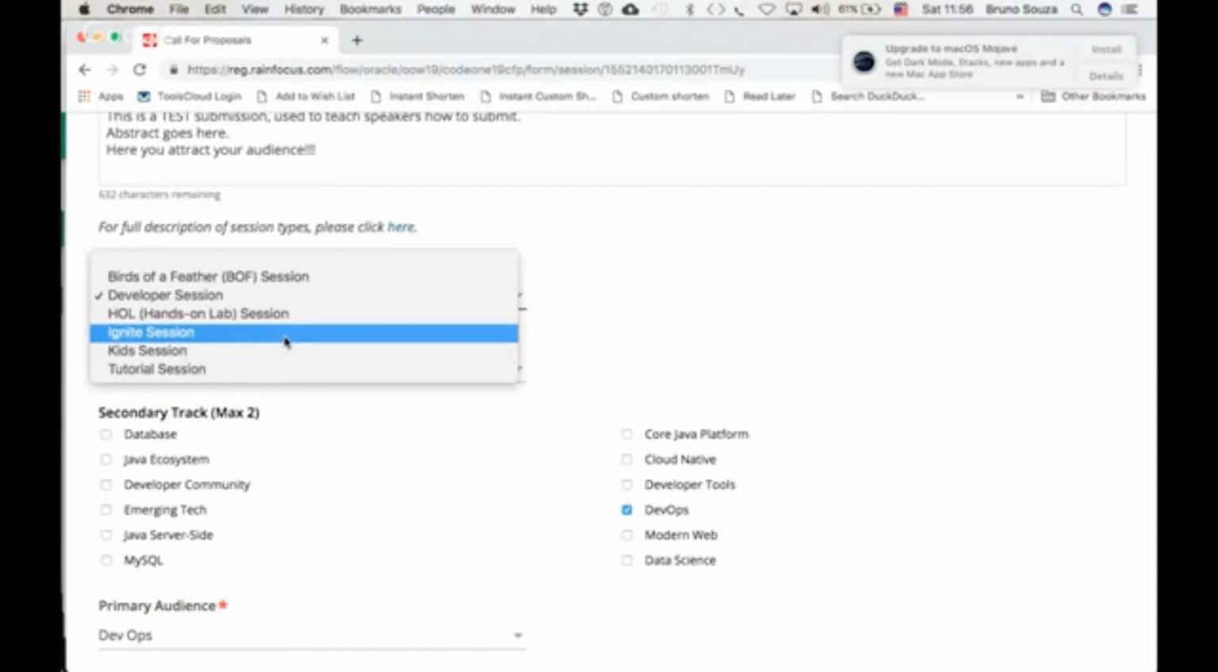It's very short. It has a special format. So take the Ignite session, for example, for you to take a look at how it is. It's a very special session, and there is a specific day and specific time where the Ignite sessions happen. All of them happen together at the same time in a few rooms. So it's an easy way to get entry because it's a short session.